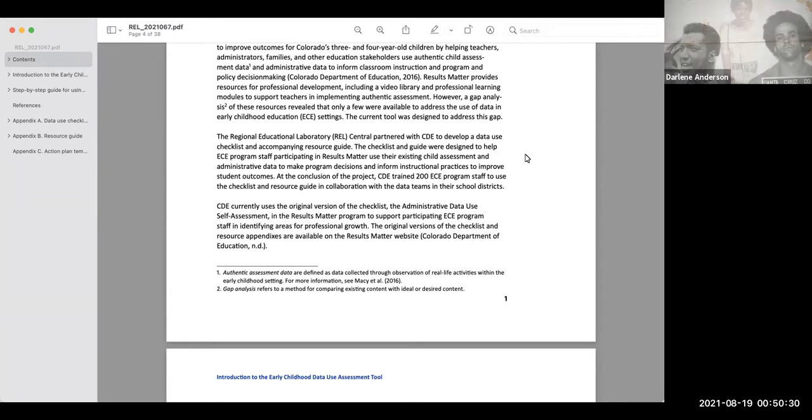1. Authentic assessment data are defined as data collected through observation of real-life activities within the early childhood setting. For more information, see Macy et al., 2016. 2. Gap analysis refers to a method for comparing existing content with ideal or desired content.